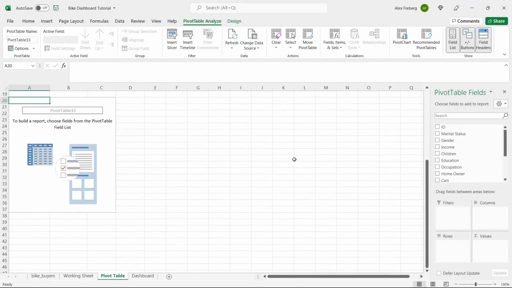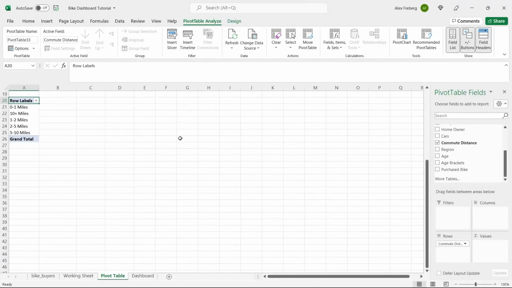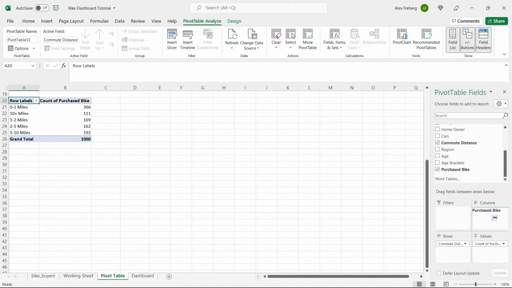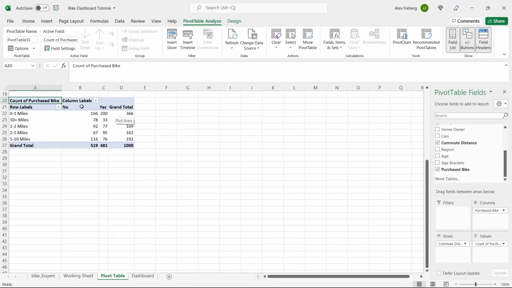So what we're going to do is look at the commute distance that we were looking at earlier. We're going to bring that right over here. So we have these, 1 mile, 10 mile, 1.2, etc. Now, again, we're going to look at whether they purchased a bike. That's really important. And let's make that the column as well. So now what we have is a count of these no's and yeses, whether they did or did not buy a bike.